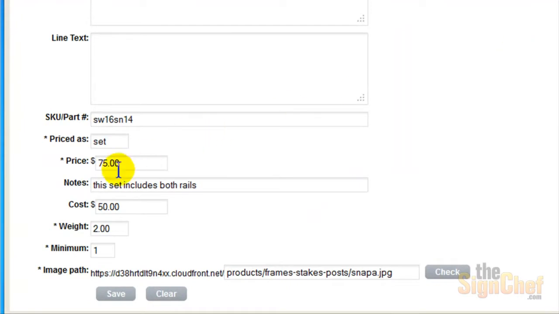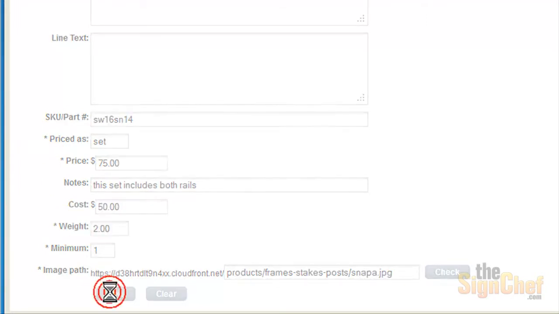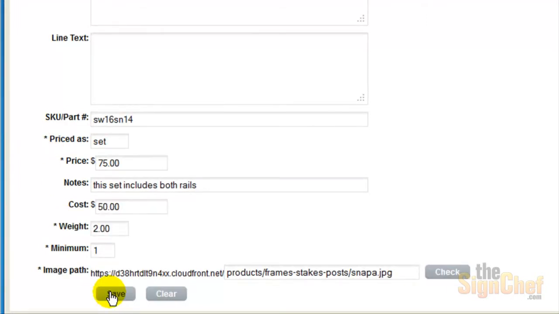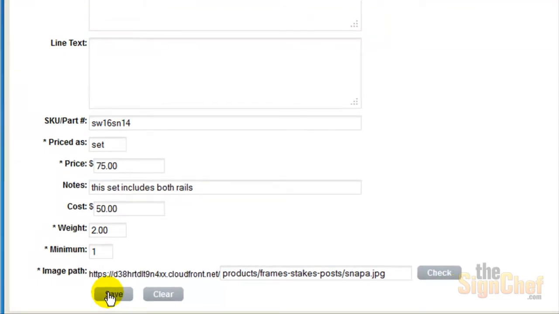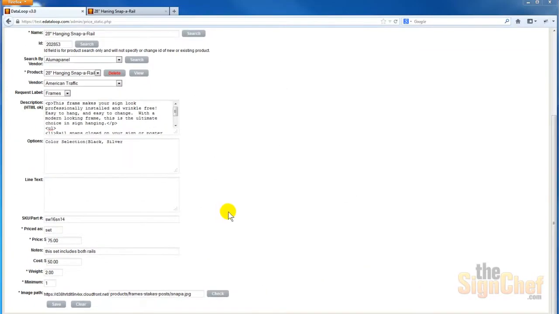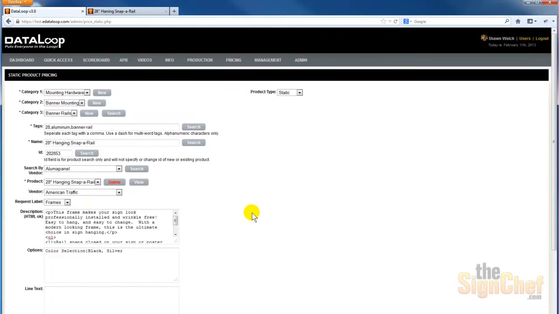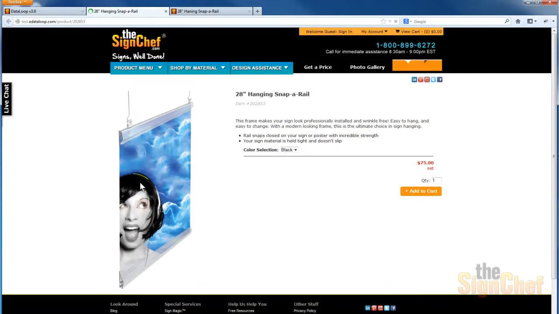When the required fields are selected and entered, and they are denoted with the asterisk, hit save. This will now save this static product. You can now scroll back up, select the View button, and this will generate your static product page.